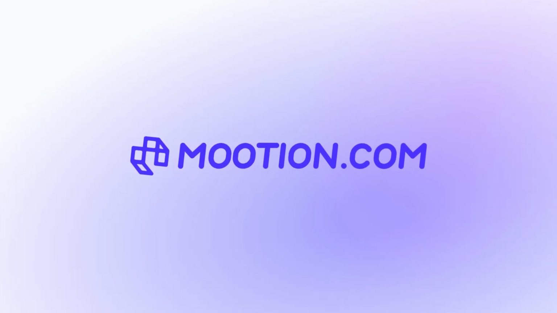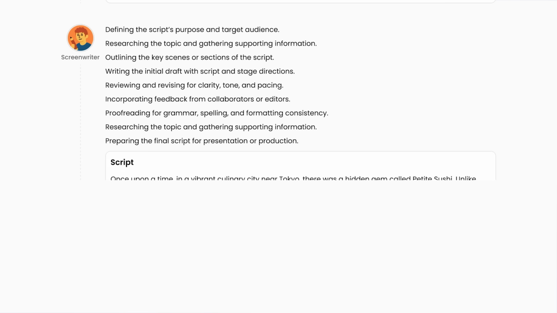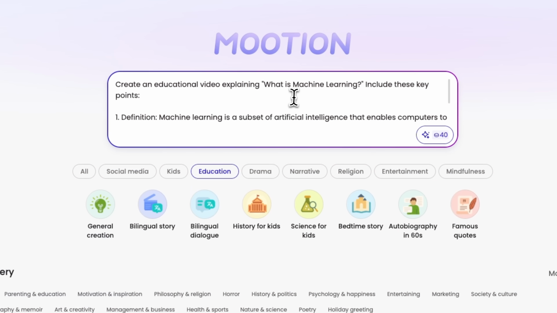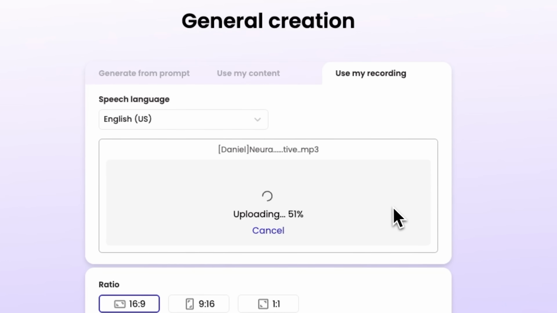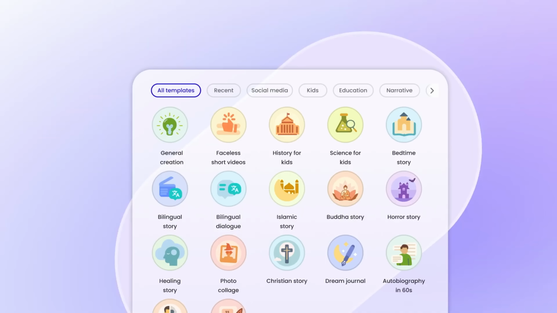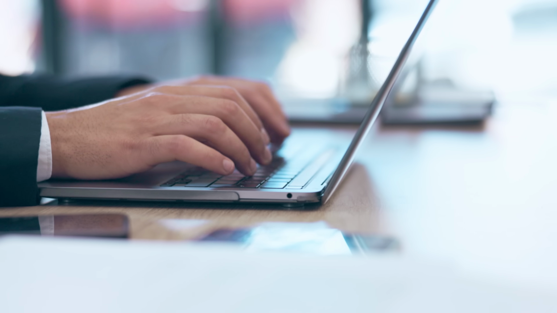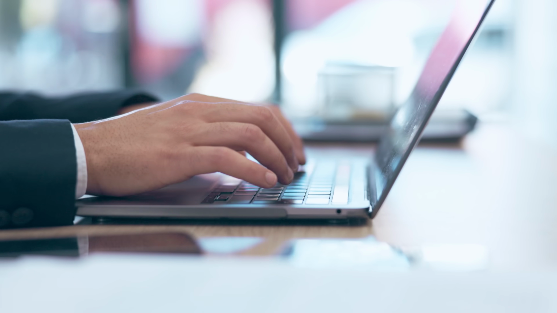Folks, today we discuss Mootion, a next-gen video creation platform that's already caught the attention of millions of users around the globe. I'll show you how to turn a simple prompt or file into a studio-quality video. We'll explore live editing, smart templates, and even avatar-based storytelling. No matter your niche, this tool may be a game-changer for you.